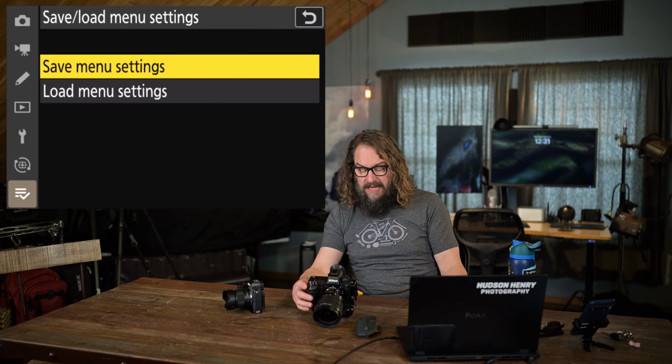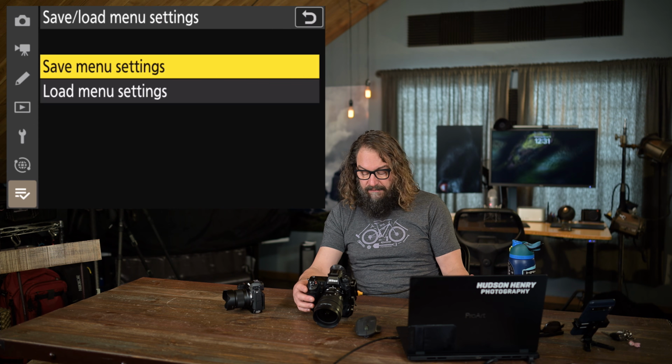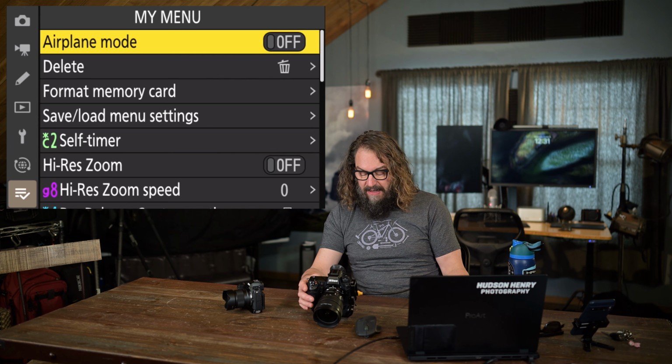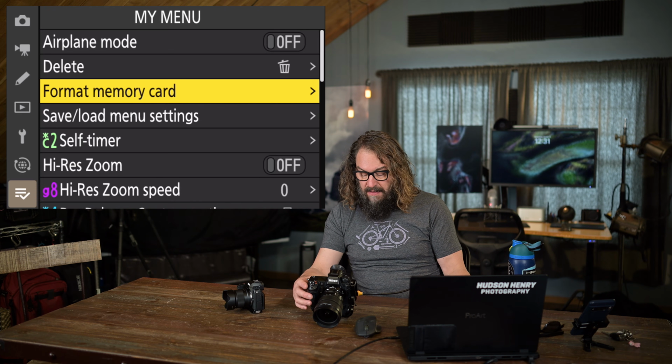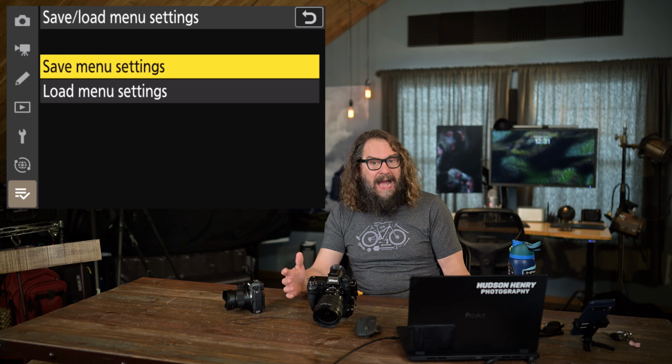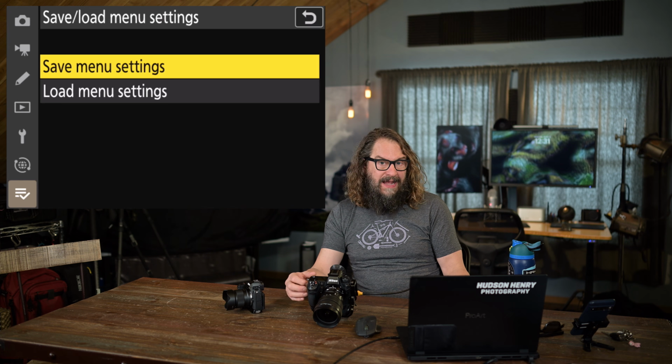If you were to go back in again, load menu settings would be active. So the key is load menu settings, format memory card, whichever one you're going to format, save menu settings back. If you're formatting the second card in your camera, pull the first card out and save the menu settings to the second card. The only way to save menu settings to the second card is when the first card is not present. Okay. So it really is that mantra: load menu settings, format memory card, save menu settings. That way they're always on the cards in your camera.